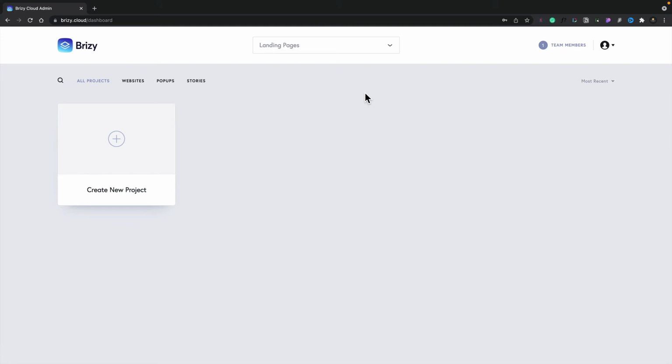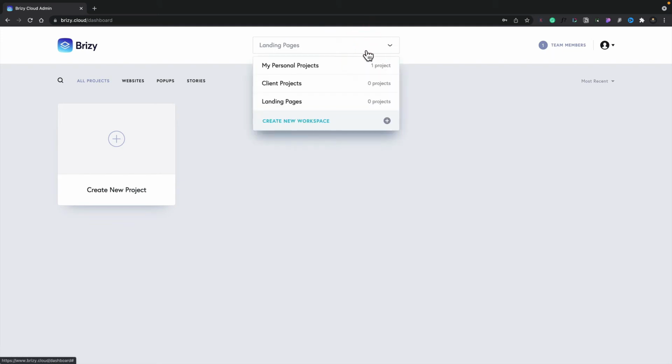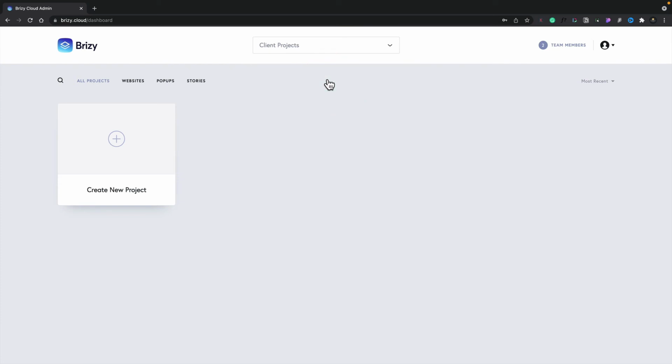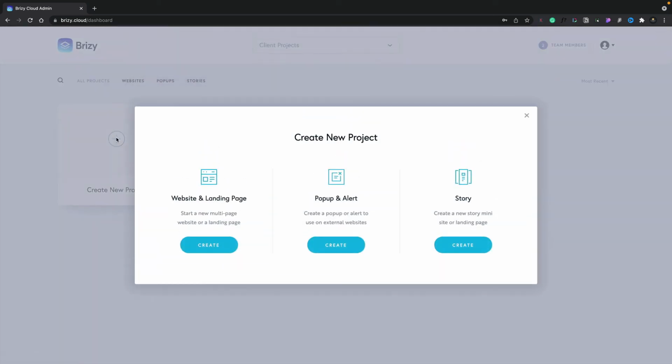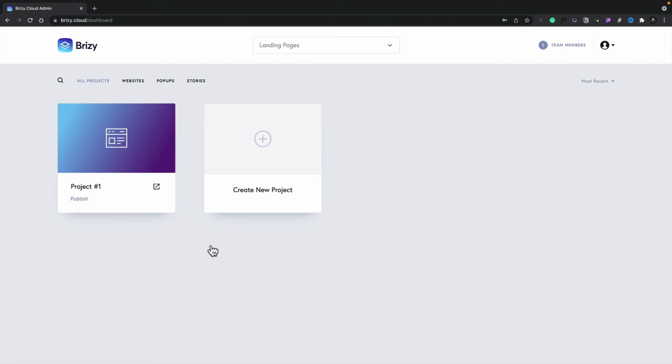Now, when you're ready to add a new project, you simply come up to the workspace that you want, for example, Client Projects, and then click on Create New Project as you normally would. You can then choose what kind of project. For this example, we'll choose a landing page. And there's our new project all created.